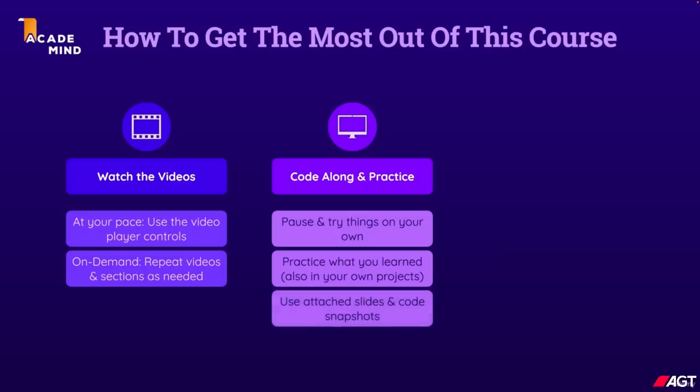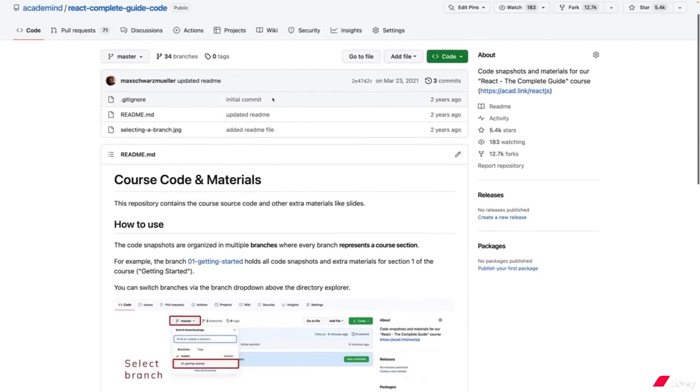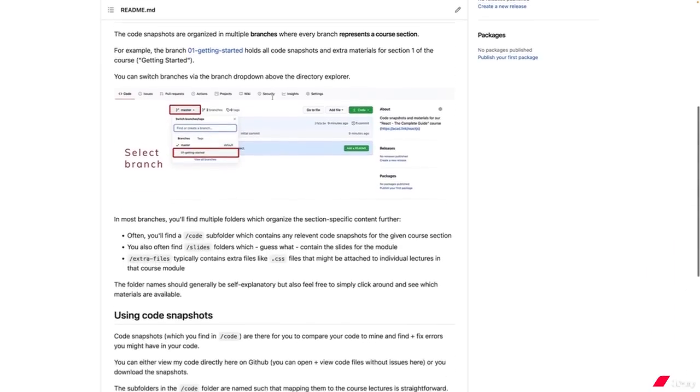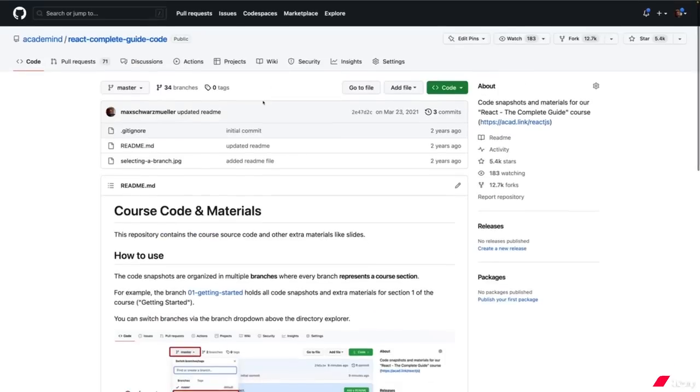Now, this course also comes with some course resources, namely the slides which you can download and various code snapshots, which you can use to compare your code to mine in case you're getting stuck at some point. And attached to this lecture, you'll find a link to GitHub, which I'm using as a code repository for those code snapshots and materials. And you'll find instructions on how to use this repository and how to get to the code snapshots on that page.